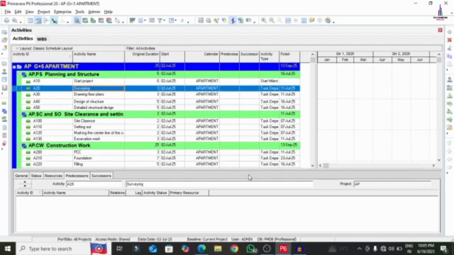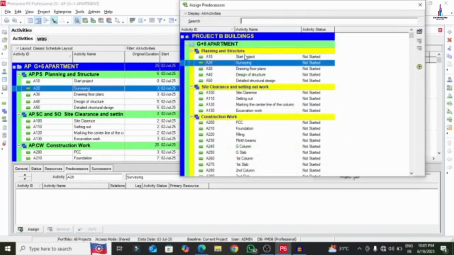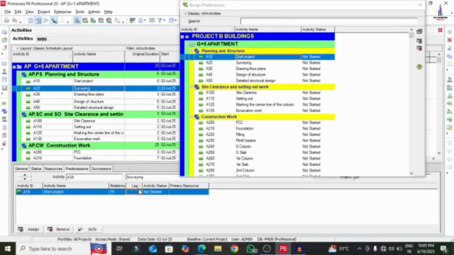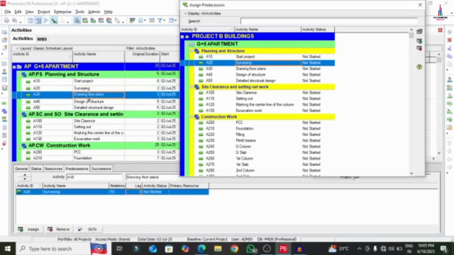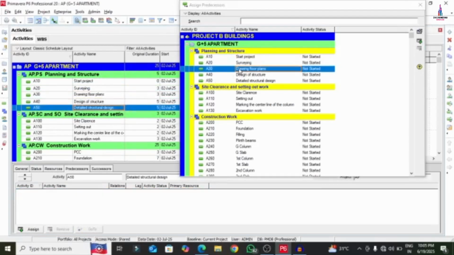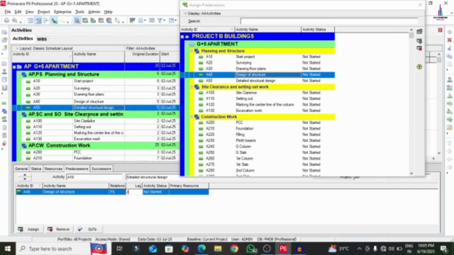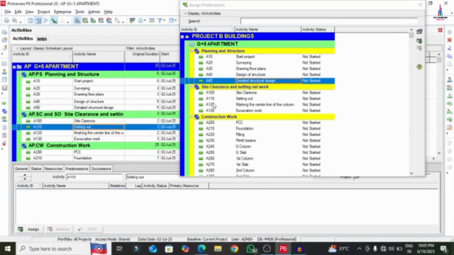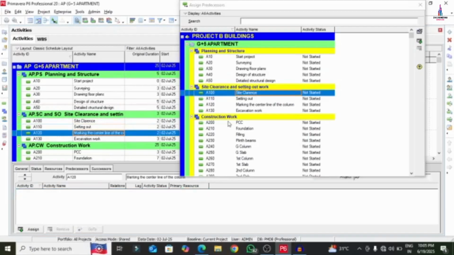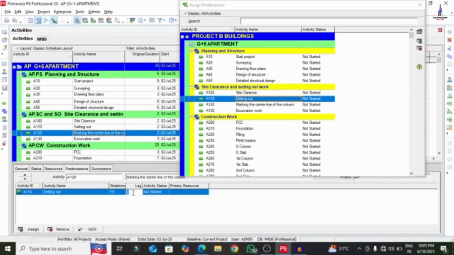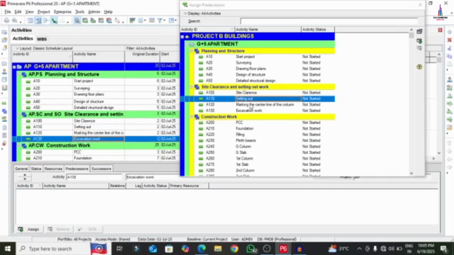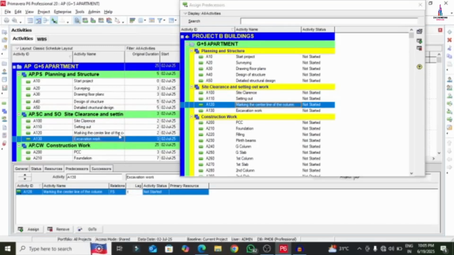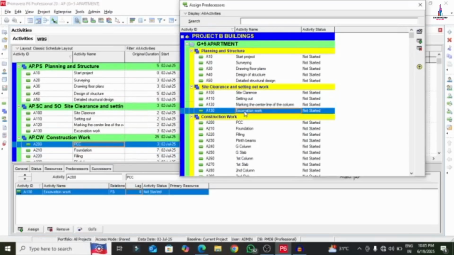Let us consider surveying. For surveying, the predecessor is start project. Here I am selecting the predecessor, then click on the apply option. So start project is my predecessor for the project. If you have a lag, you can add it here. Next one, drawing of the floor: surveying, design, drawing of the floor, detail structure. Site clearance, I am selecting setting out, marking the center line of the project. Setting out has a delay of 2 days. Then excavation work, marking the center line of the project with a lag of 1 day. And for PCC work, we will consider excavation work.